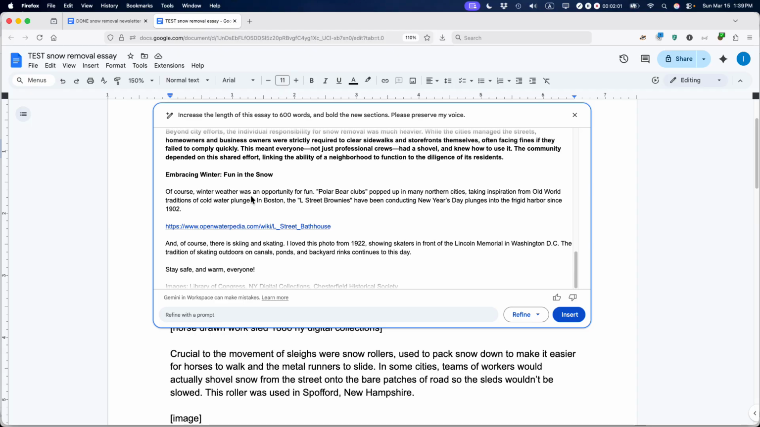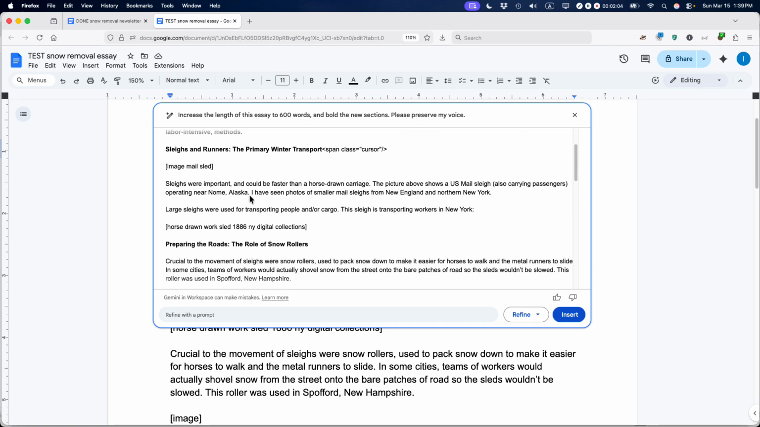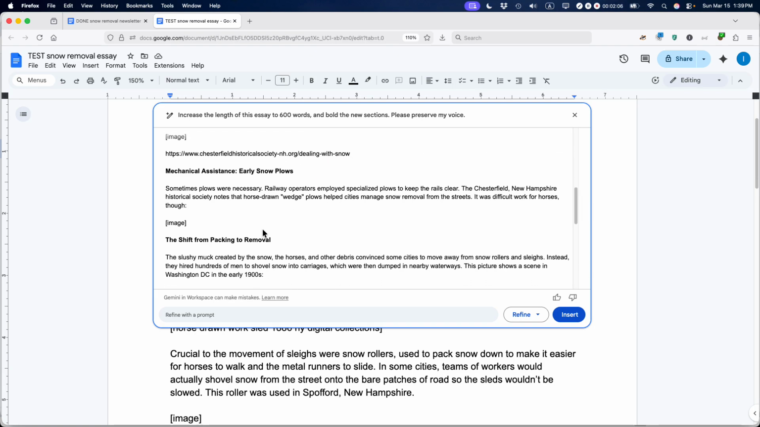And then looks like that's about it. So it added about 150 words. Those are the bolded words. If I wanted to, I could say, all right, insert that, and it would put it at the top of the essay. And then I could erase the original essay because that's included in this 600-word sample they've given here.